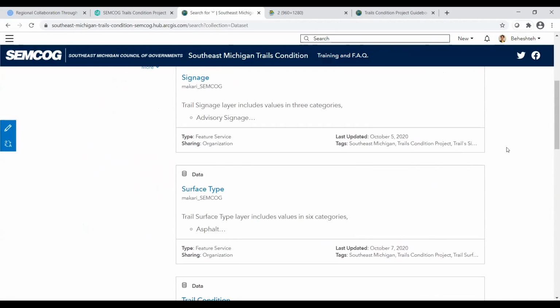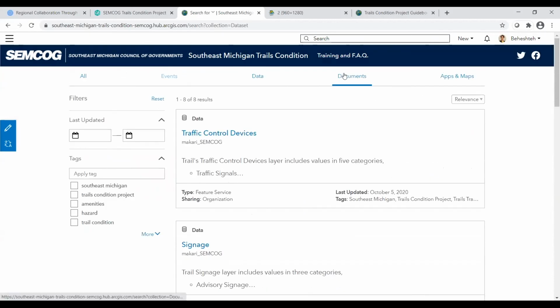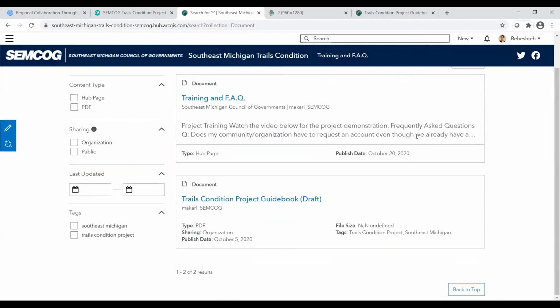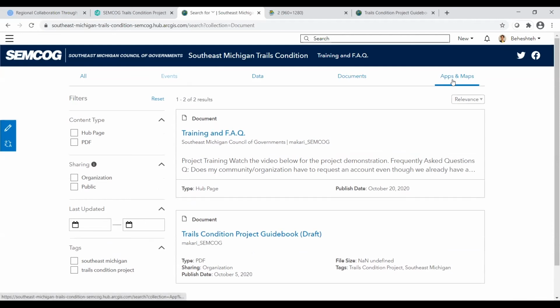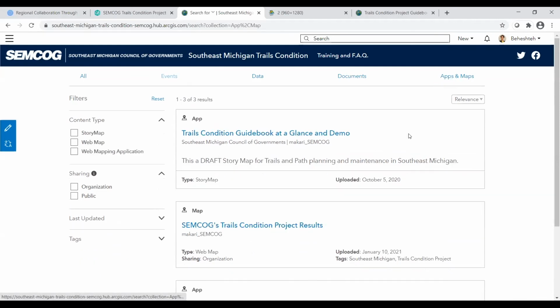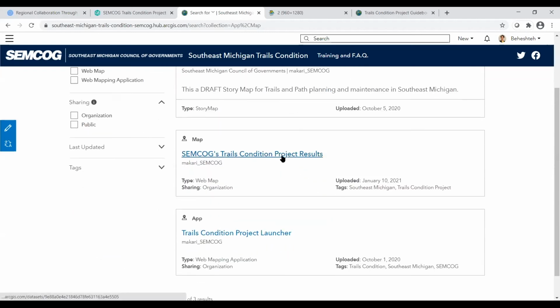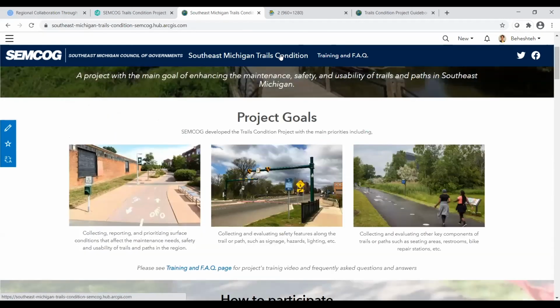They also will be able to access the documents for this initiative, which here is the guidebook and the frequently asked questions. They also will be able to access the applications and web maps. For example, here we have the story map as well as the project result. All organized and all in one place.